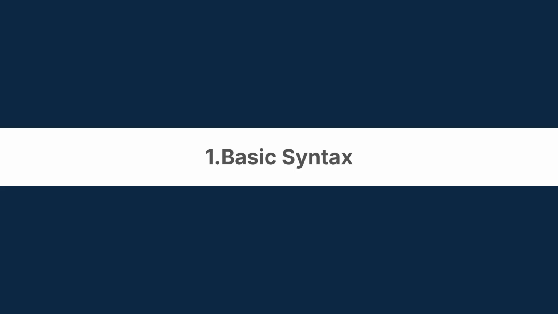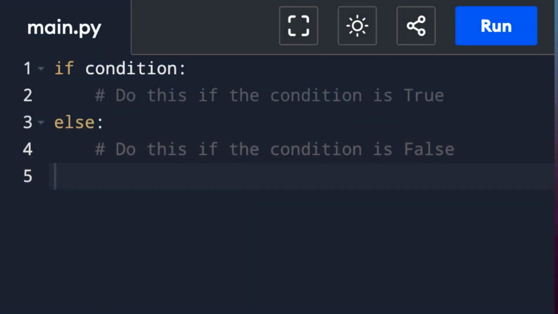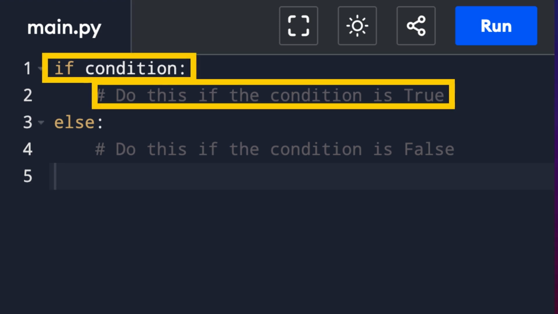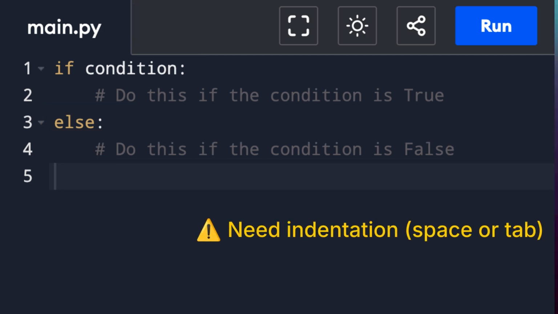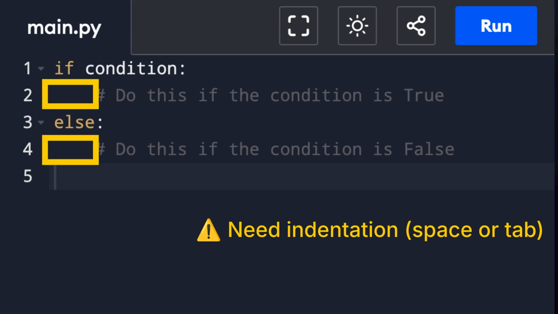1. Basic syntax. Here's the structure Python follows. It checks if the condition is true and then does this. If it's not true, it moves to else and does this. Important: Python uses indentation, space or tab, to show what's inside the if or else block.